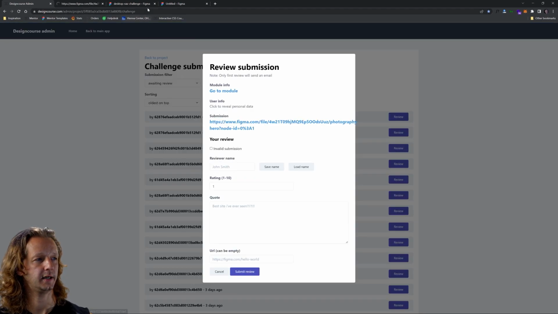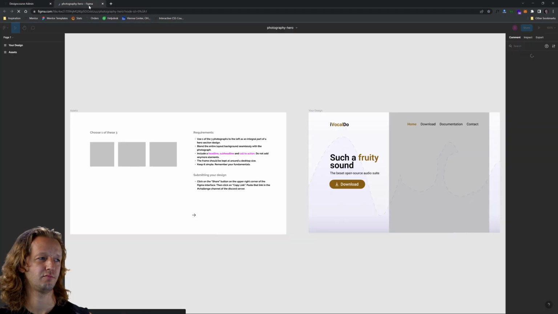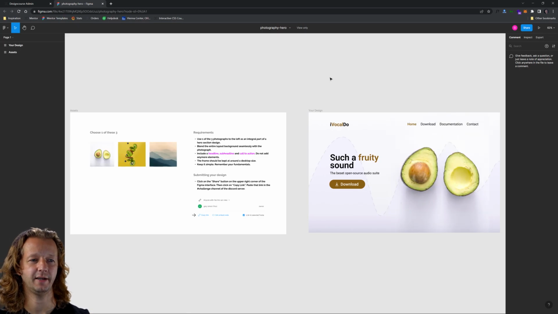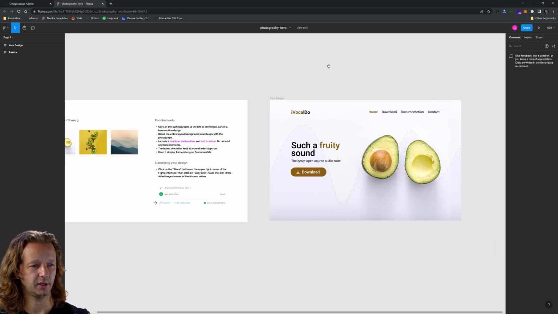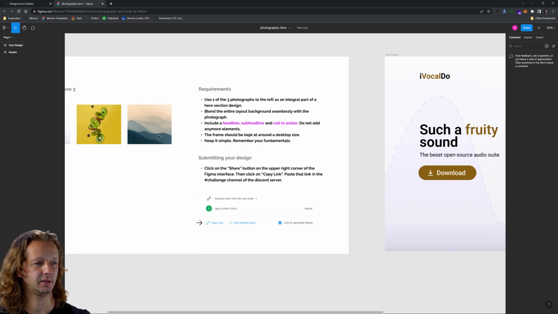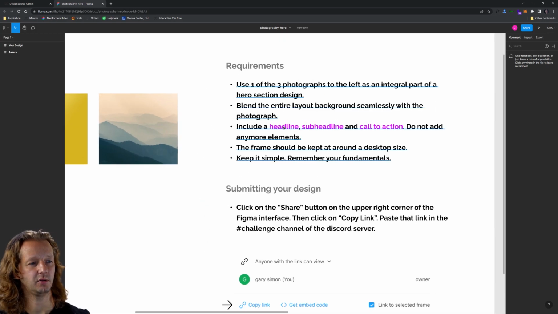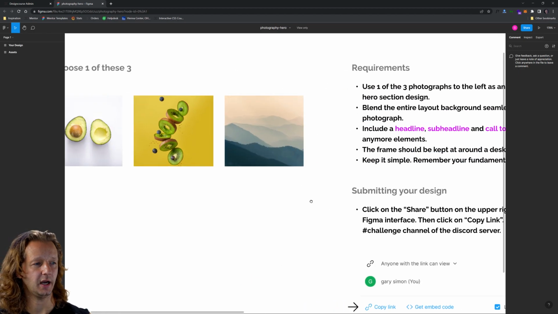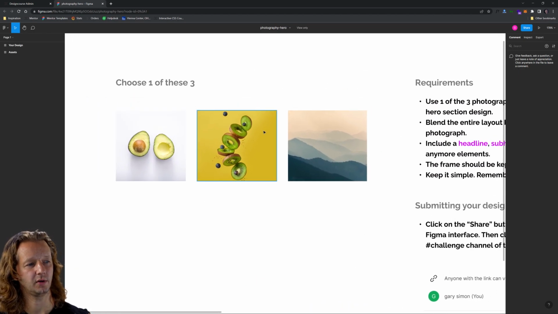All right, next up. And typically, during a single session, I'll do like 10 to 15 of these. So I can see, I even go faster when I'm not talking, obviously behind camera. Here's another one, and this is supposed to be just a really simple landing page. You need to include a headline, a subheadline, and a call to action. Do not add any more elements, and you can choose to use one of these three images as a background.